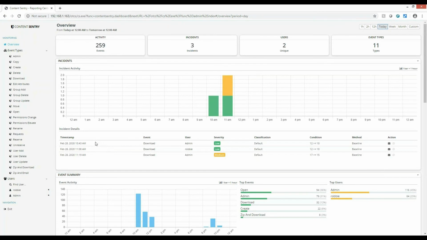And the details of the threat are displayed in the grid below. So the time that the event occurred, for example, 10:43 a.m., the download event by the admin exceeded the low threshold value. The threshold value was set to 10, and then you loaded 12 documents. And this is the action that Content Sentry took. So in this case, the email sent to the user when the violation occurred.